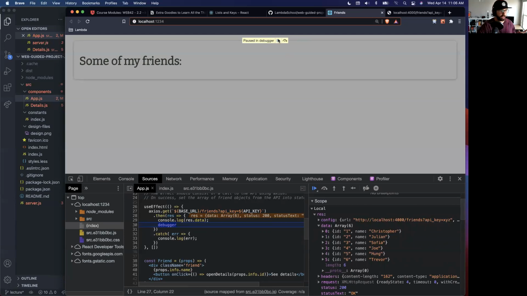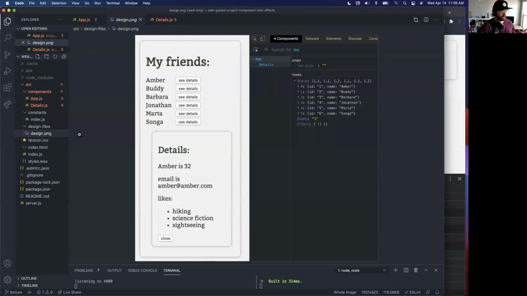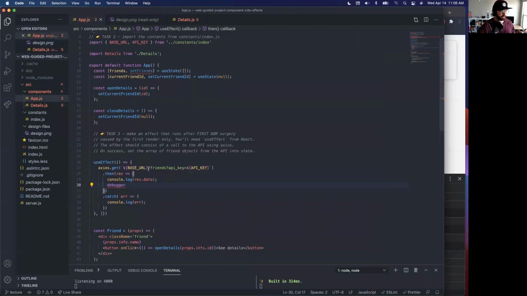Okay, so I'm going to push play on this. I'm going to come over here to our app.js, and I'm going to get rid of this debugger. And we're going to finish up. So now we have our useEffect on success, right here on line 24: on success, set the array of friend objects from the API into state. Okay, so how do we do that? How do we set this friends array right here? How do we update that with our array of data?